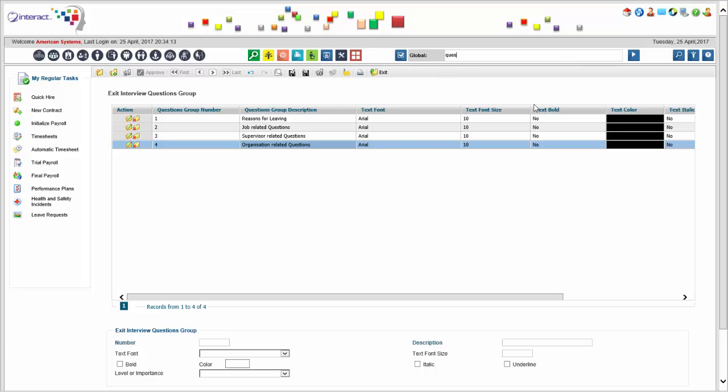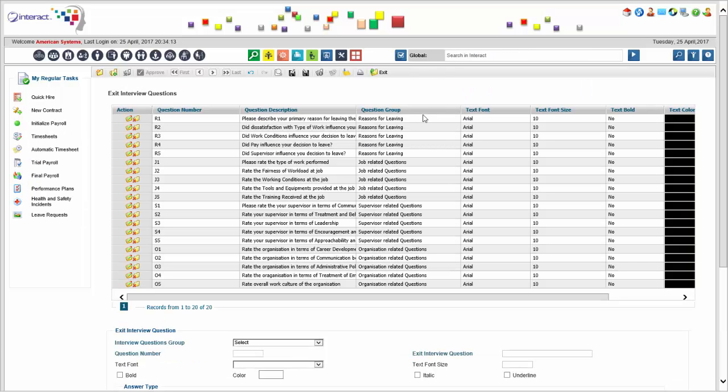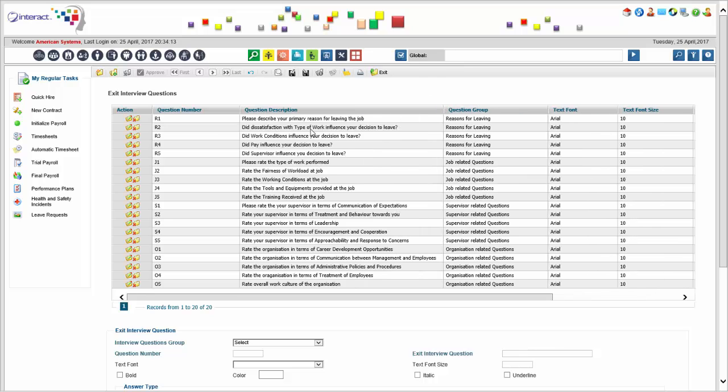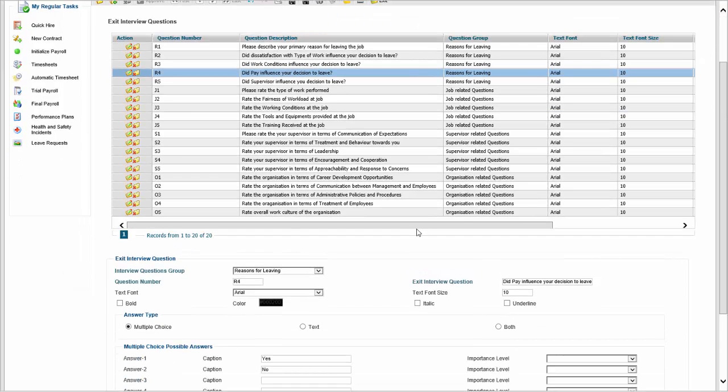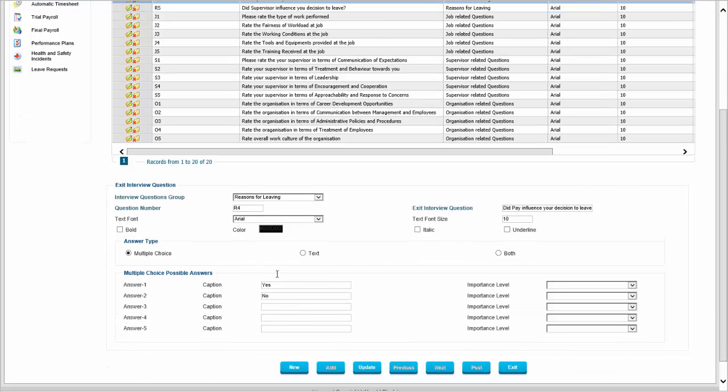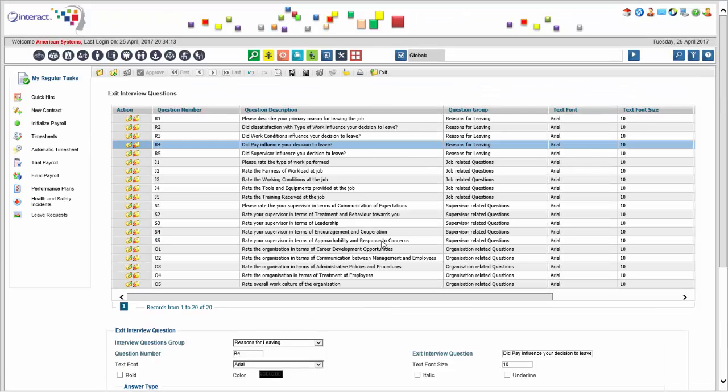Now let's look at the actual exit interview questions. You can see we are creating a framework here so that we can use this later on when we use the system. So here are some of my questions. If I want to see how we created that, you can see this down here. You can see that there's the option to have a multiple choice or a yes or no or an open text answer method. Everything is up to you. So now I have a question bank of exit interview questions.